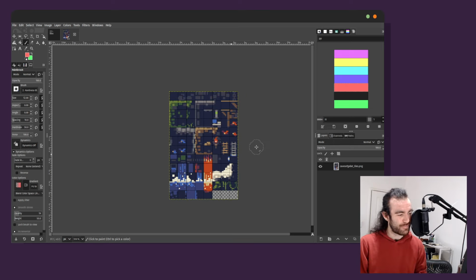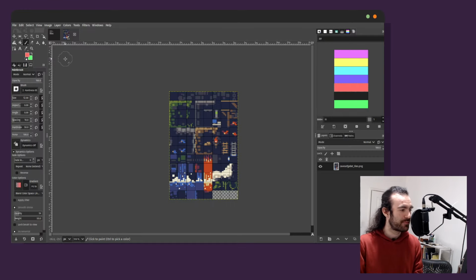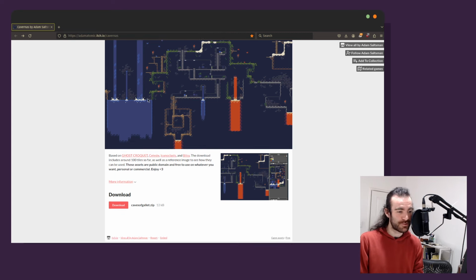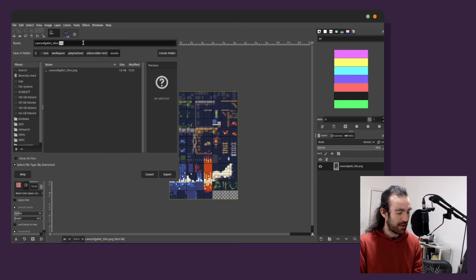Okay, so let's try drawing some tiles. I need to export this as a TGA. Also, this was created by Adam Atomic on itch.io. If you think these look cool, go check him out. Very cute little tile set. We're going to export as a TGA.